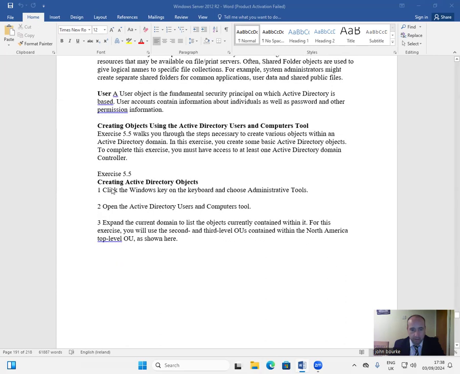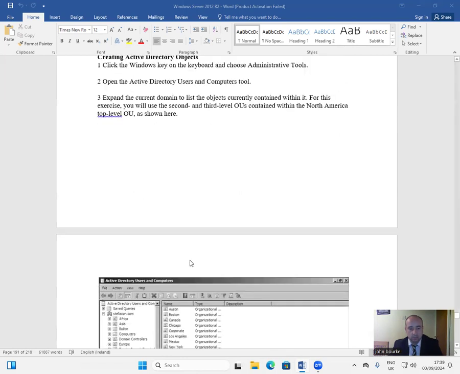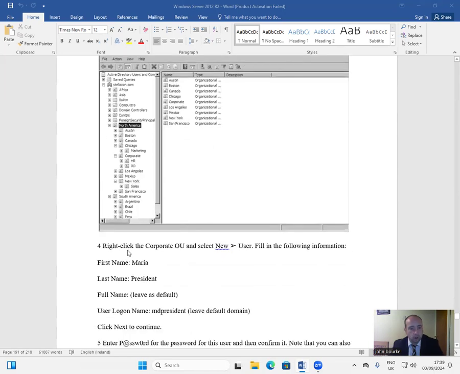Exercise 5.5. Creating Active Directory objects. 1. Click the Windows key on the keyboard and choose Administrative Tools. 2. Open the Active Directory Users and Computers tool. 3. Expand the current domain to list the objects currently contained within it. For this exercise, you will use the second and third level OUs contained within the North America top level OU as shown here.